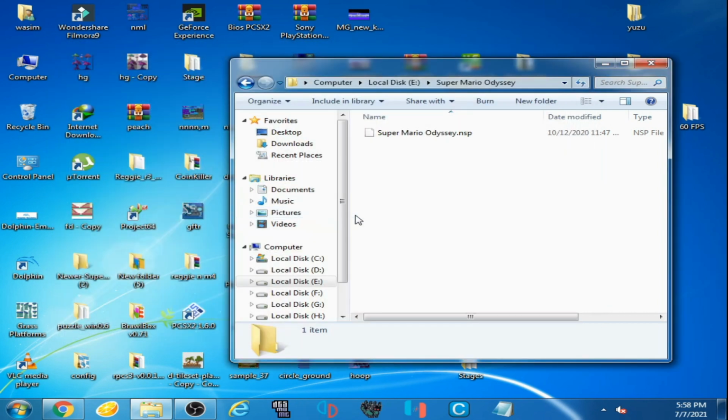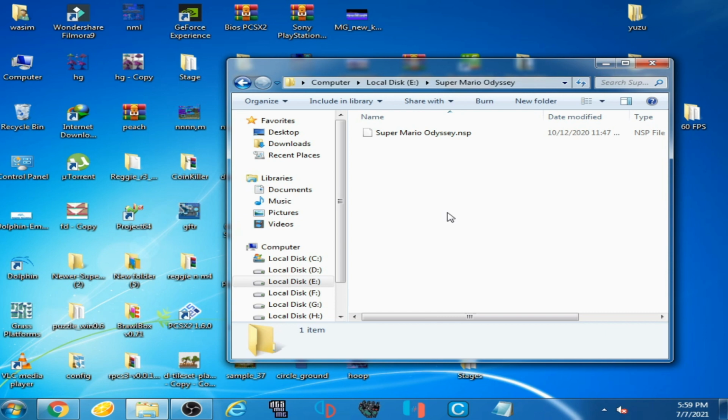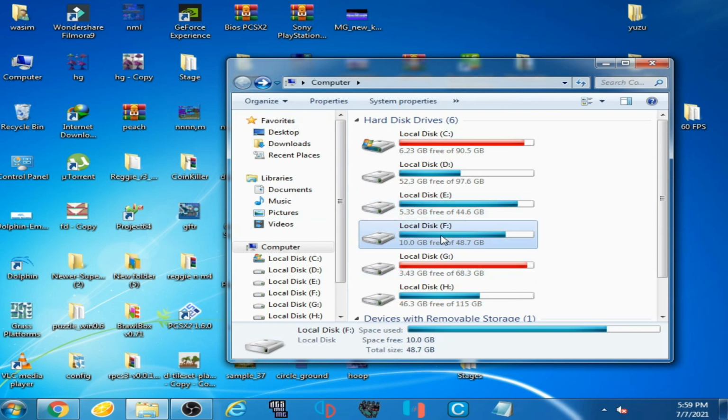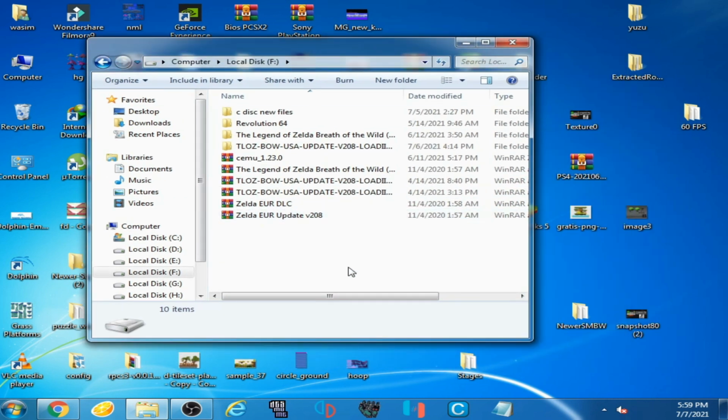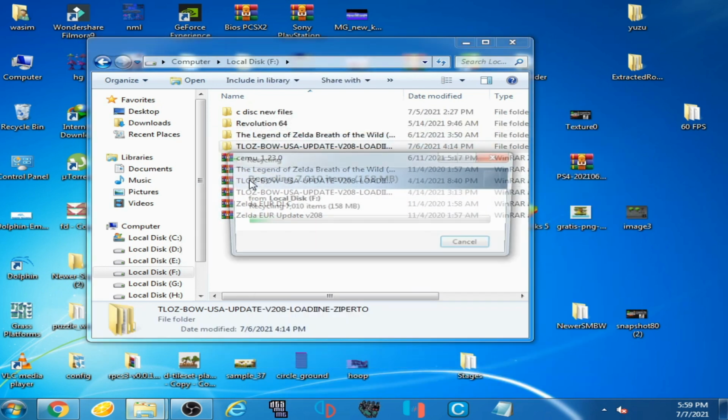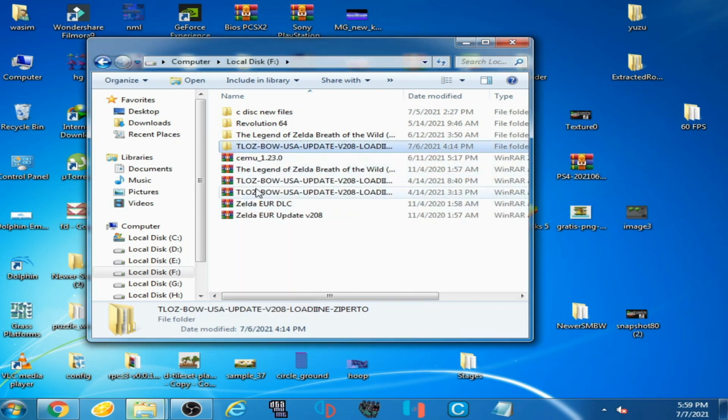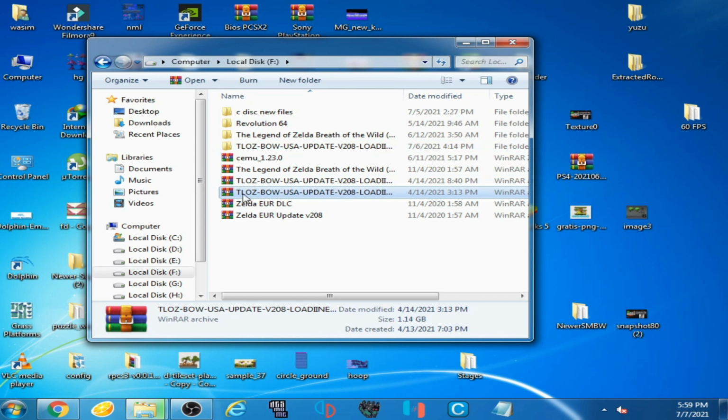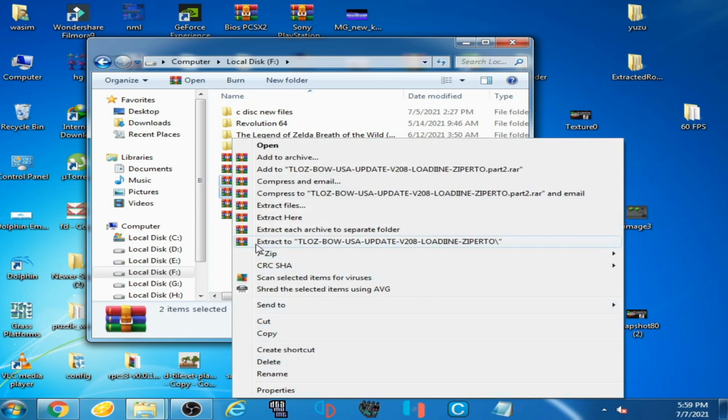And I'll show you something more, guys. For example, when you download any game from any website, some games have several parts, part 1, part 2 and part 3. You should download all parts of the game, and after extracting the zip files, you should use the NSP file on your Yuzu Emulator. For example, I have an update, but I have two zip files. I extract them together, yes, like this, extract it.